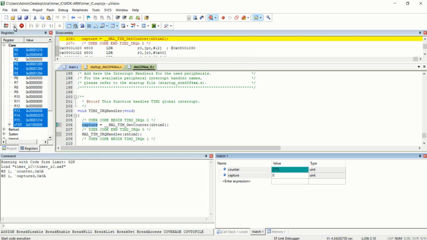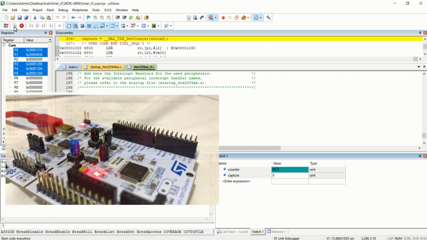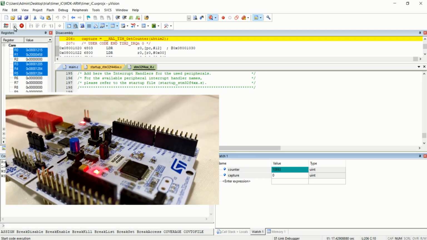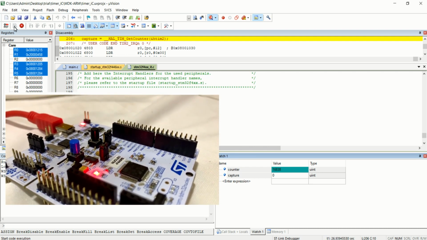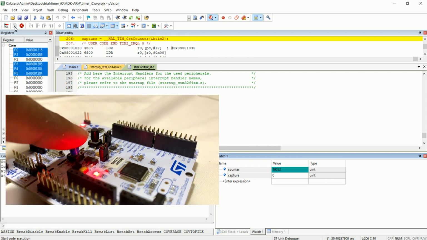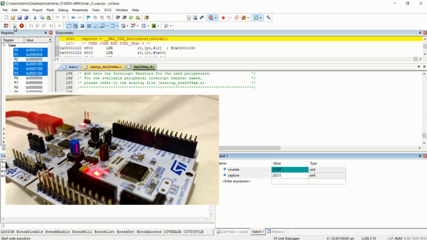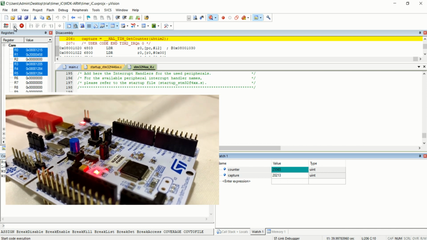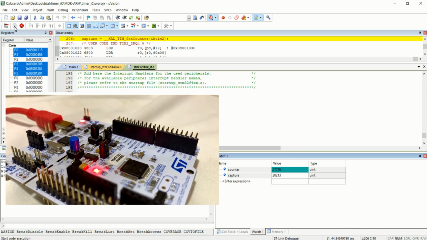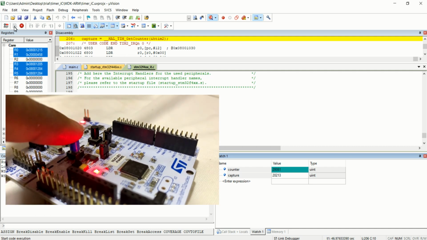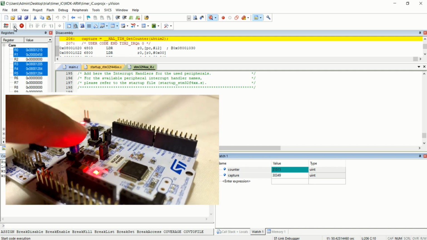You can see the counter variable value is running from 0 to maximum value 65535. And when I click the user push button, you can see the timer count value at that moment has been stored to the capture variable. Again, when I click it, the value is stored in the capture variable.